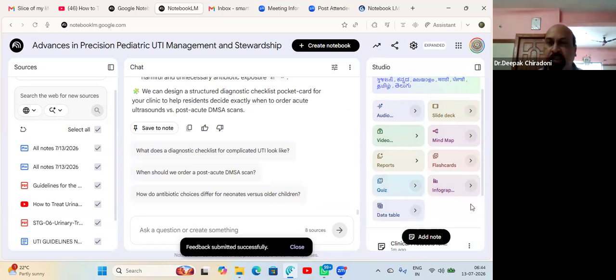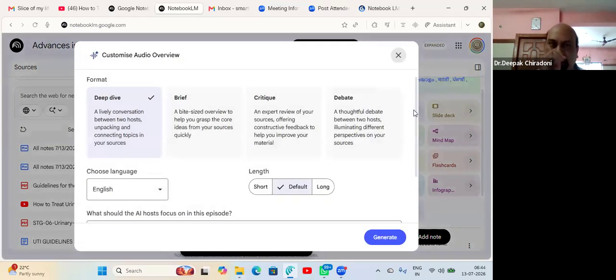See, all these things are the studio output. Now we will go step by step: how to make an audio output. In the audio output, if you click here, you can customize your audio output. It could be a deep dive where two hosts will speak. It could be a brief where only one host is going to give a very brief note of it.